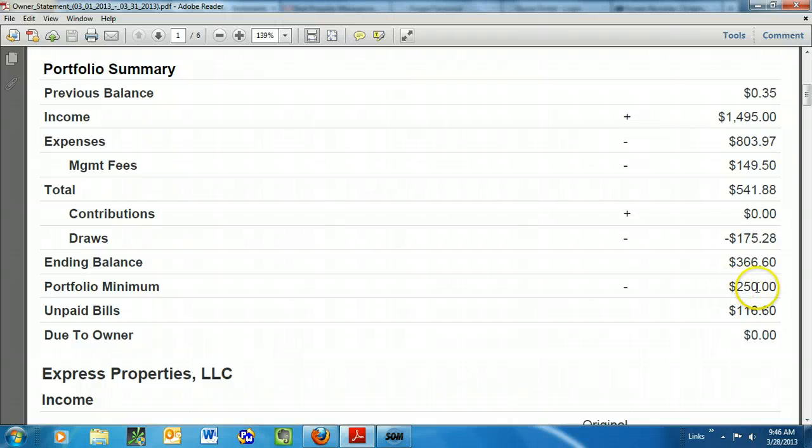So that $250 always remains in that owner's portfolio. So we have to have the $250 there, plus we want to hold money back from the owner to pay for this unpaid bill. So if you add the $250 plus the $116.60, you end up with our ending balance of $366.60. Once we pay that unpaid bill, we'll end up, of course, with the $250 as our ending balance.